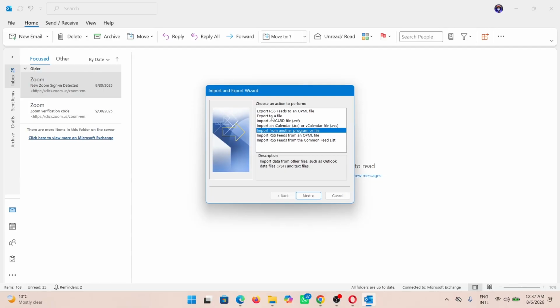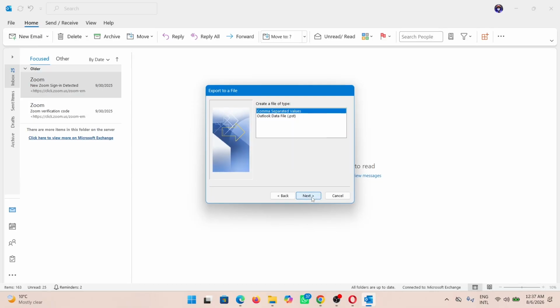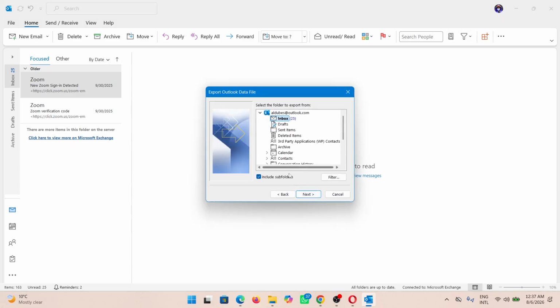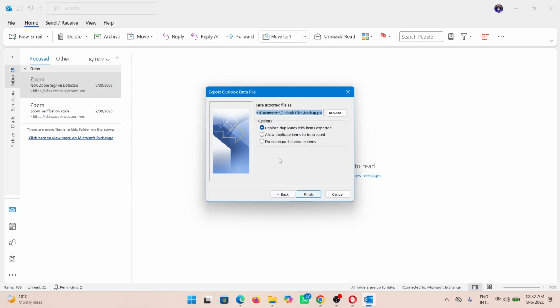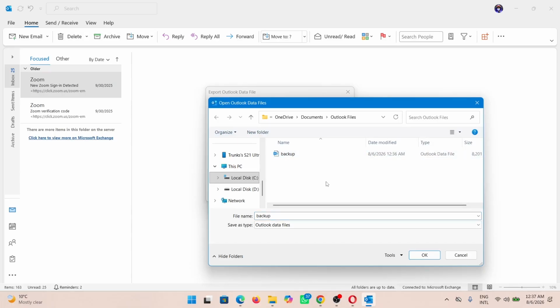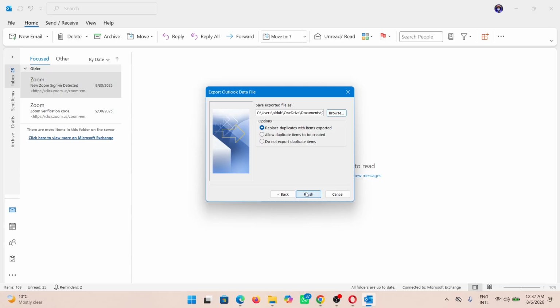Click where it says Export to a file. Click on Next. Then you have to select Outlook Data File (.pst). Then click Next. Here, you have to choose what you're exporting from. So you can say My Inbox. Then next, you can choose the folder you want to export to. So choose the folder and say OK, and then Finish.